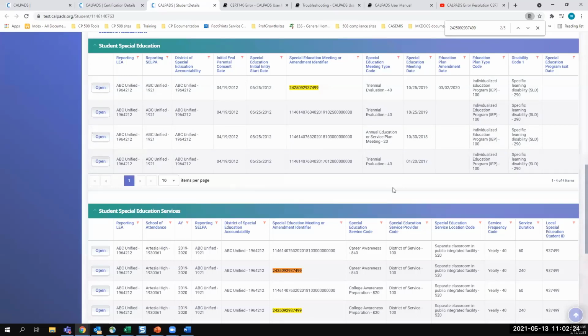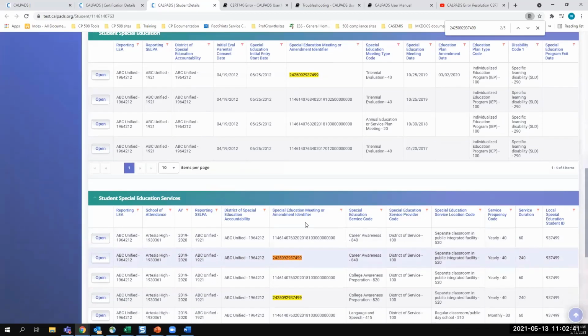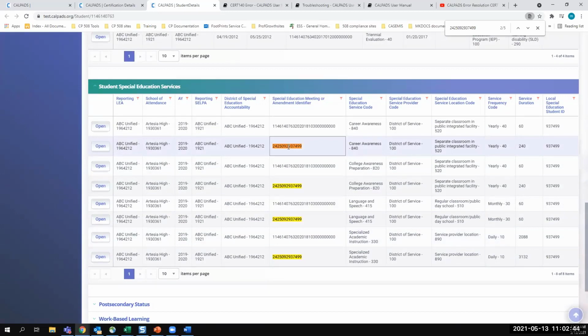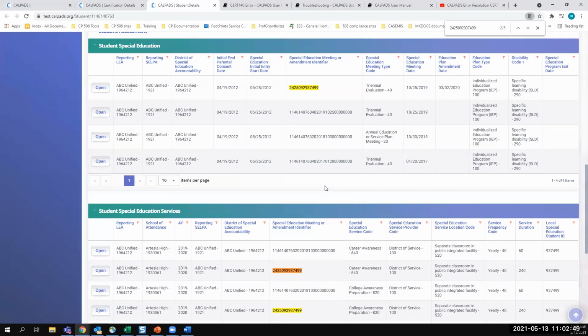The student is determined eligible through the evaluation. That's the triennial. And at the same time, we update the services, so that would be a corresponding annual on the same date. What you're going to have to do, regardless, is delete these service records that don't have a corresponding annual, because you will have a new meeting ID. Then you submit the SPED record, the annual that corresponds with that triennial meeting, and then the associated services in the SSRV after the SPED record.